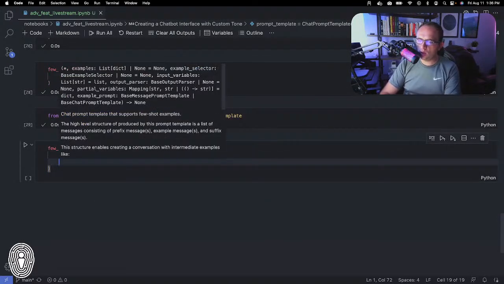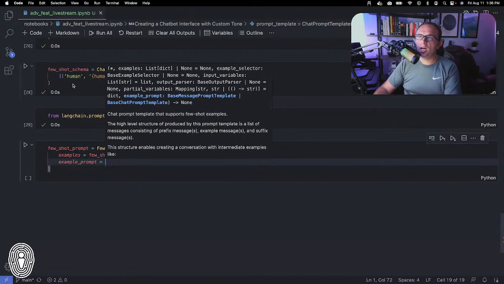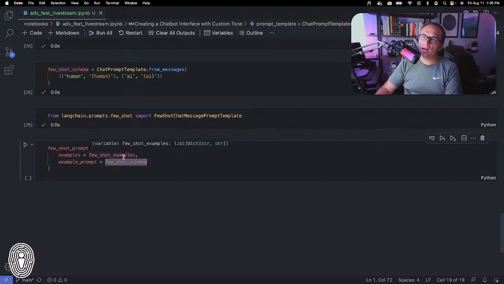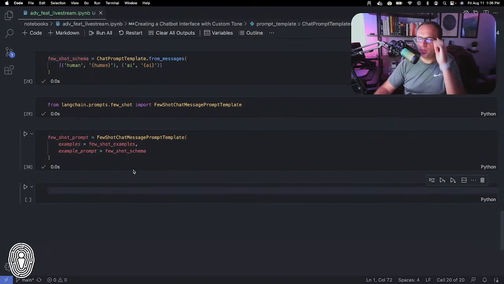And then the next one we are going to put in is example prompt. I just called this the schema because that makes more sense in my brain, to call this a schema or a structure rather than a prompt per se, because what we're doing is basically mapping this schema on top of this so we can make use of it appropriately. All right, so there we go.